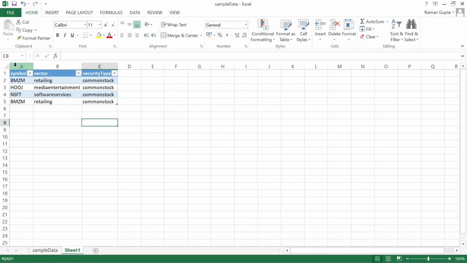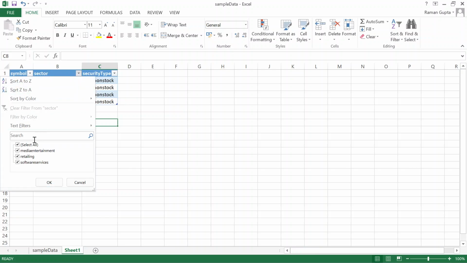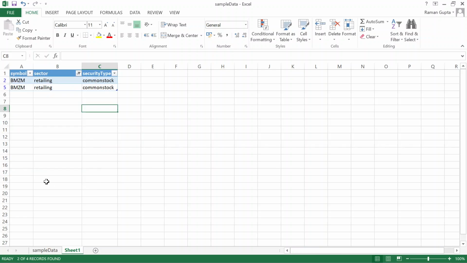So now our data range got converted into a table, and automatically, if you see, a filter has been applied to each column, right? So we only have to apply the filter on the sector column. Let's click on sector, and we want only retailing, the stocks related to the retail sector. Now we got two rows. Out of the five rows, now we have two rows.